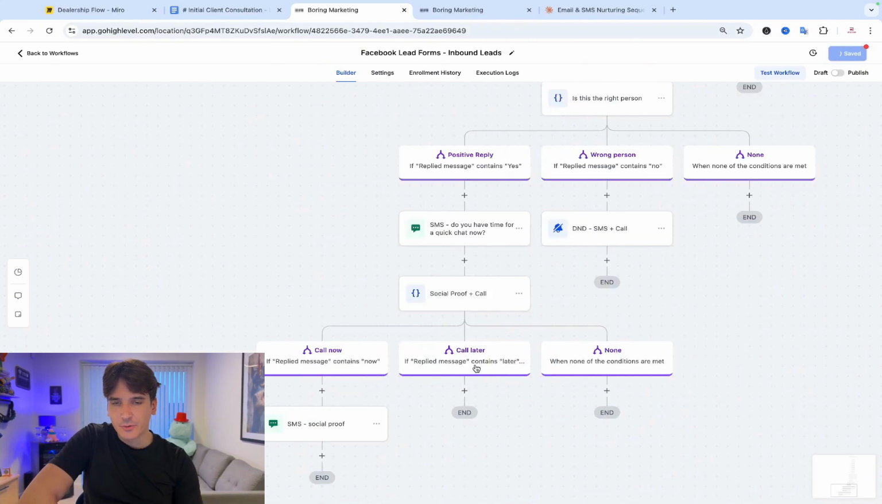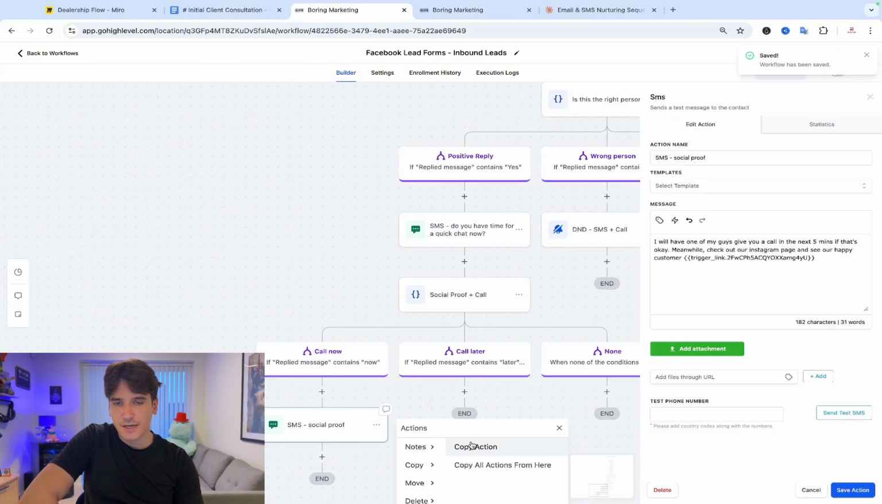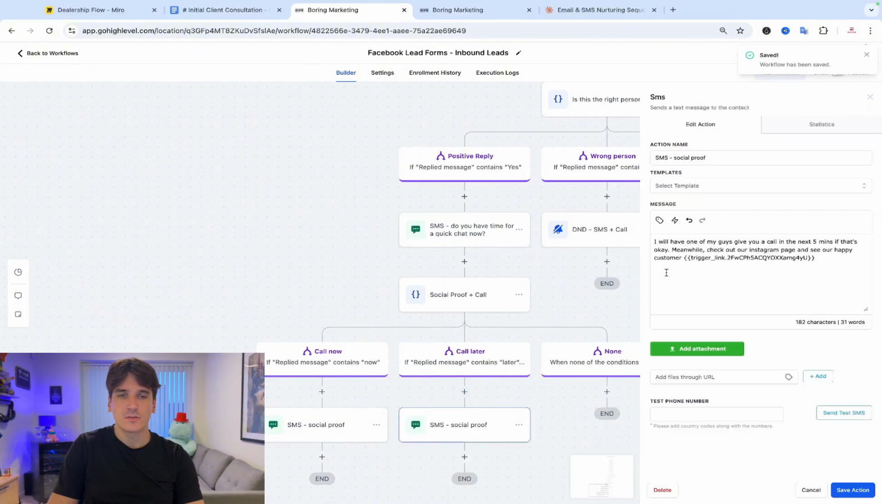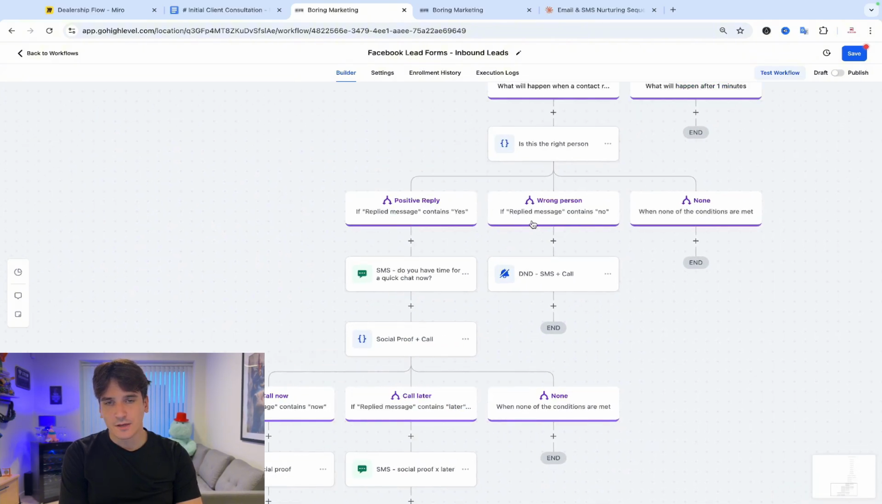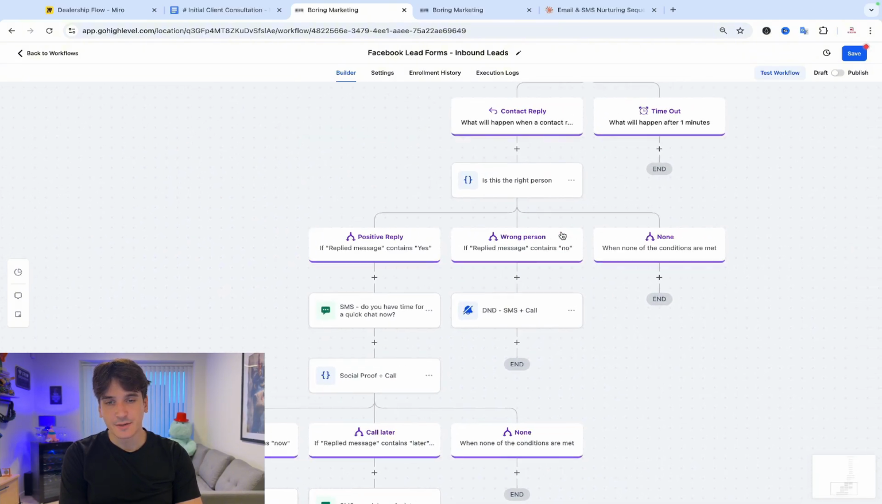Now, as for the other two, we are going to have reply later. We'll just have the exact same one. Copy action, copy here, social proof, X later. My guys will give you a call later, and this is how we solve this one. So we've got social proof X later. In that case, this is the wrong person, obviously D&D plus call.